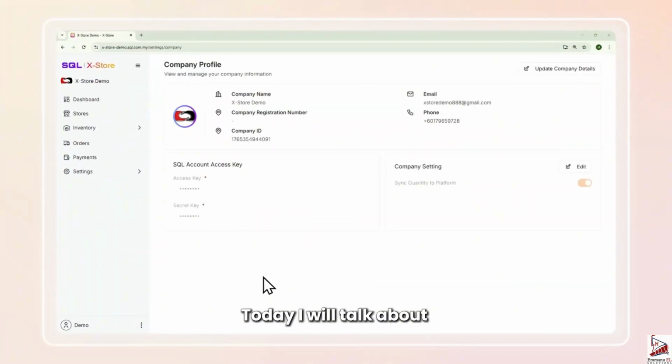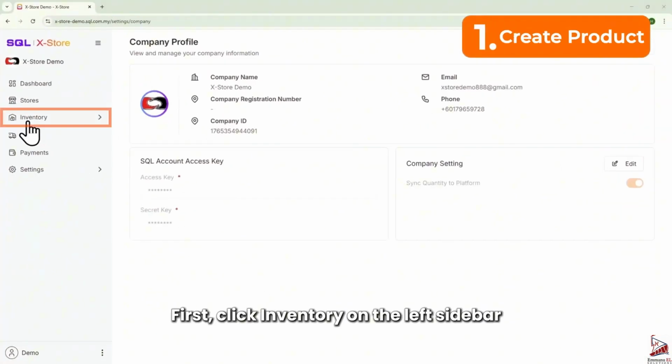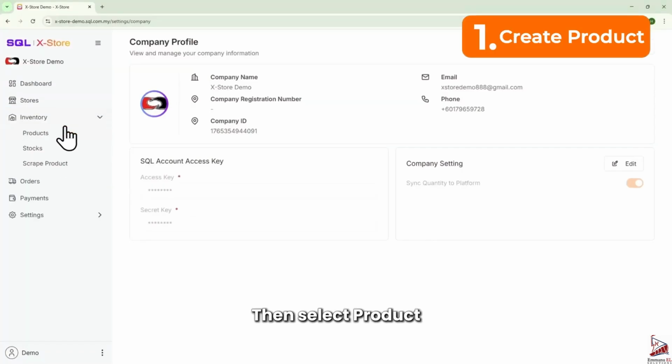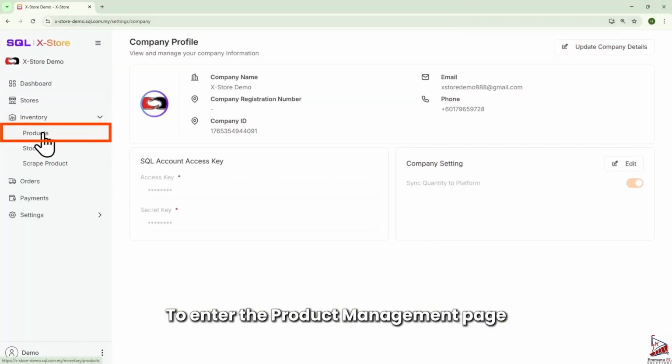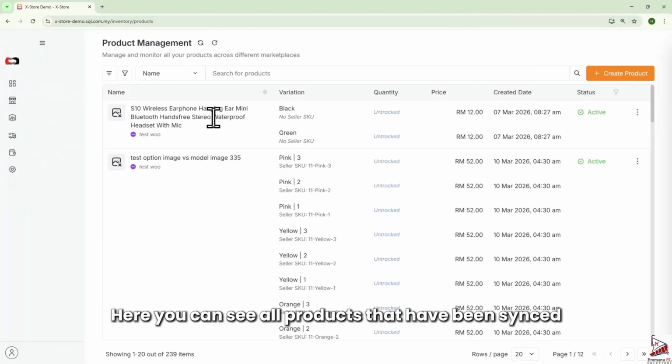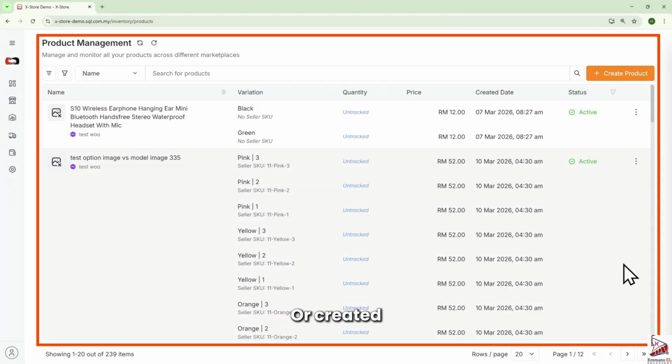Hi everyone! Today I will talk about how to manage product. First, click Inventory on the left sidebar. Then select Product to enter the product management page. Here you can see all products that have been synced or created.